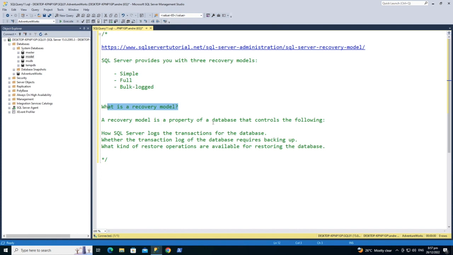It's a property of the database that controls the following: how the SQL Server logs the transactions for the database, whether the transaction log of the database requires being backed up, and what kind of restore operations are available for restoring the database. Now, a transaction at a high level represents a change being done within the database. Therefore, the transaction log is a file that keeps track of each transaction being done within the database.